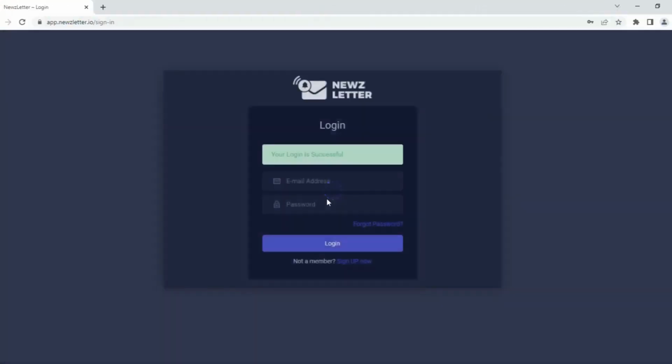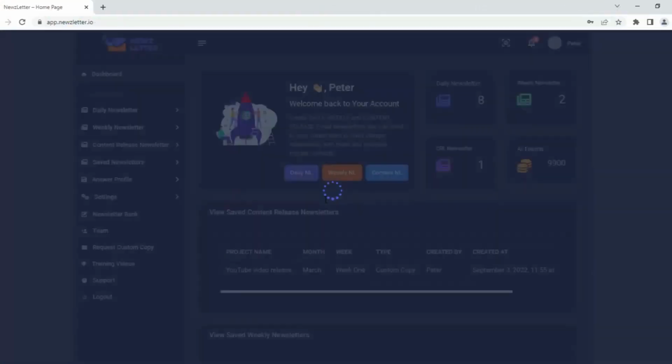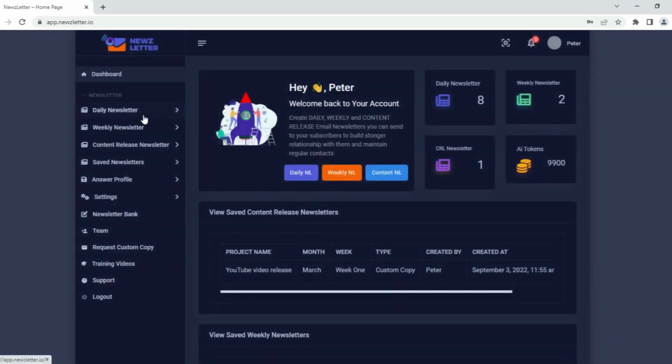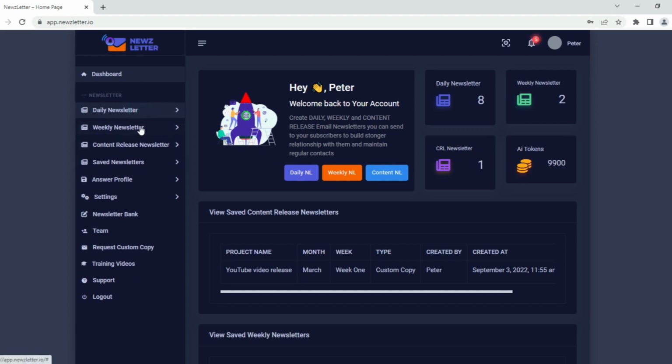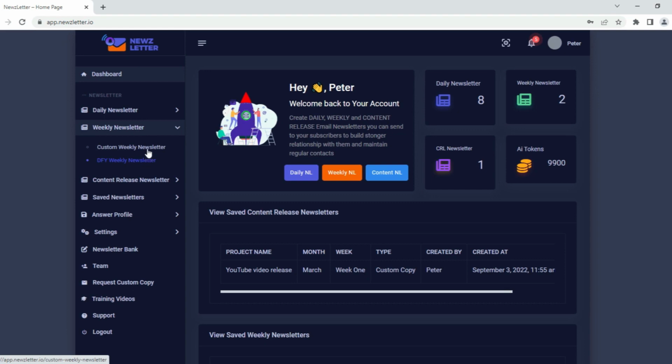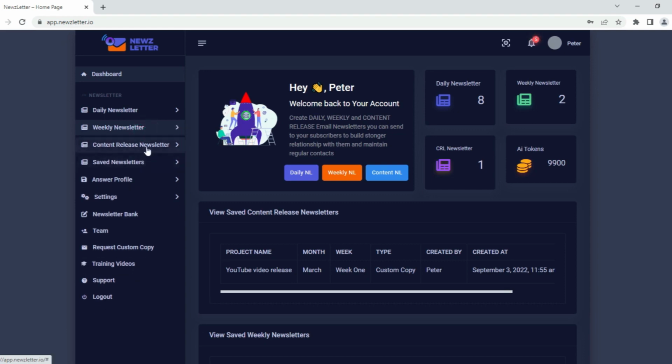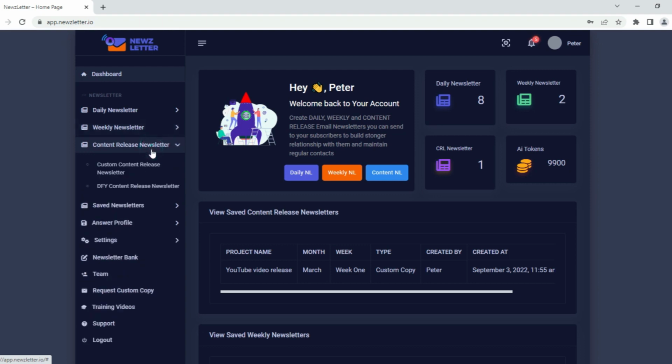Once you're logged into your account, you can choose the type of newsletter you want to create. You can choose to create a daily newsletter in case you want to be sending newsletters to your subscribers every day, a weekly newsletter in case you want to be sending newsletters to your subscribers every week, or a content release newsletter in case you want to notify your audience about the content you just published on your blog, YouTube, or social media.